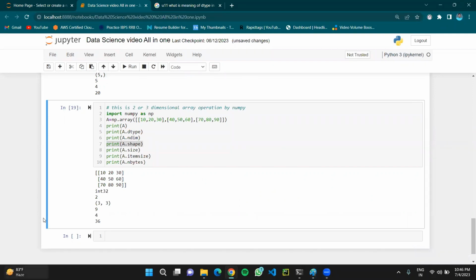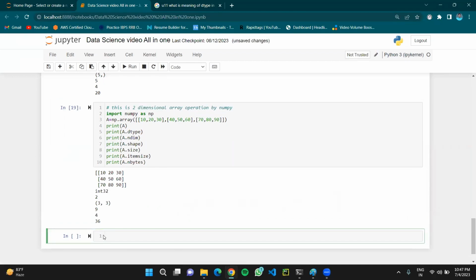And size is, sorry, size is 9, because 9 elements are present here, and item size is 4, you already know. So simply the bytes number is 9 into 4 equal to 36. Okay, so I mentioned 2 dimensional. Fine.